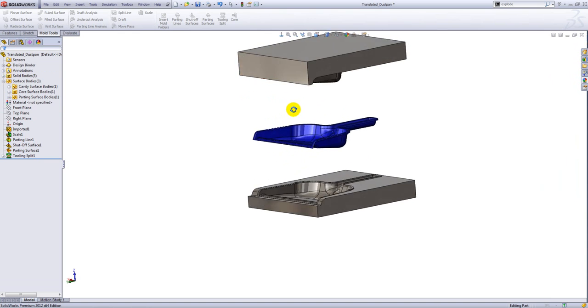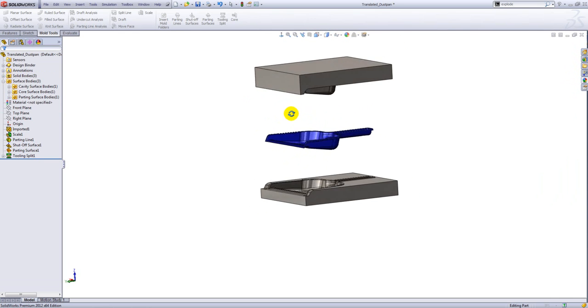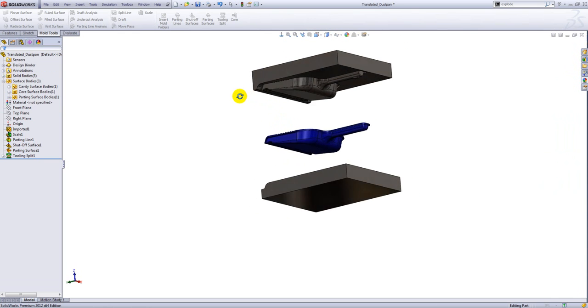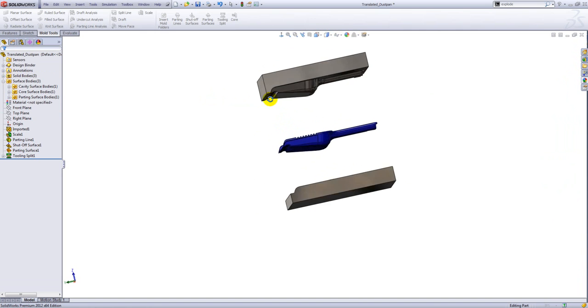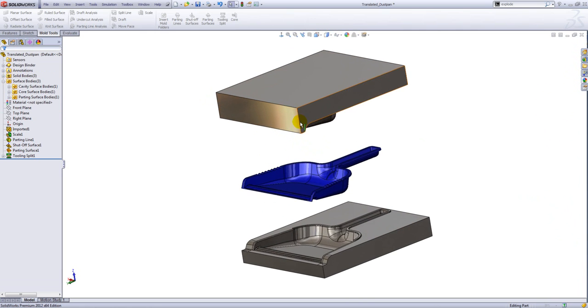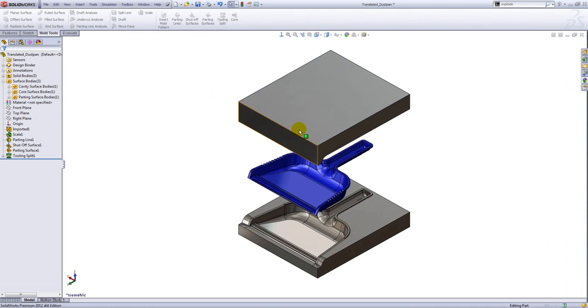Okay, so there's our core cavity and the original dustpan, and you can see it's done a really nice job there. This particular example was a very simple example. It obviously does get more complicated than that.